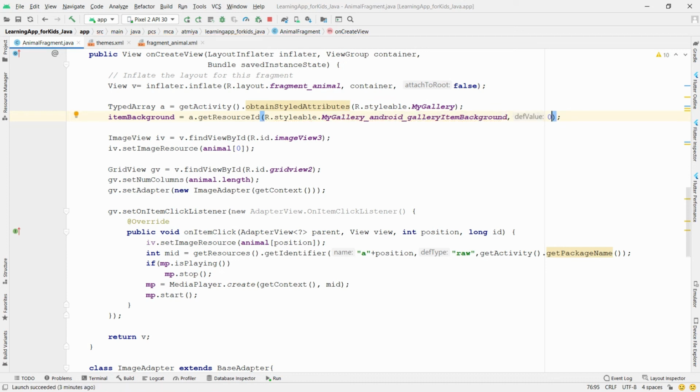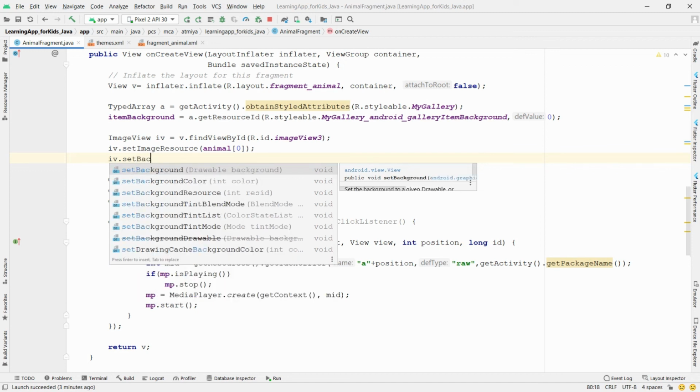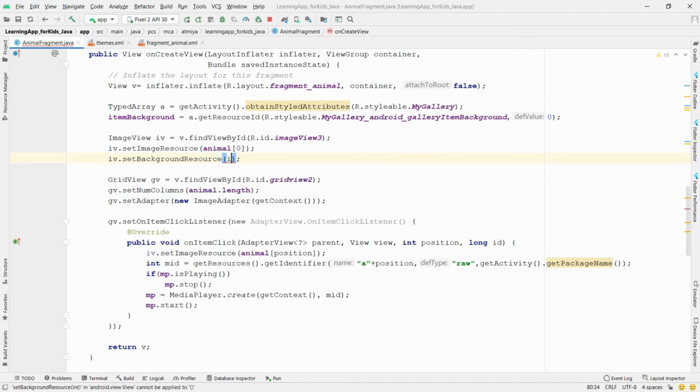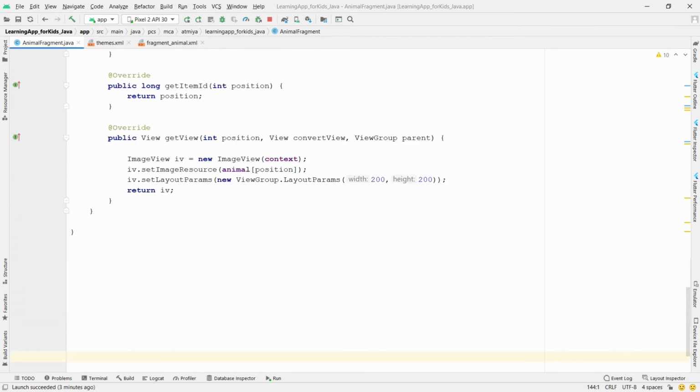Now this item background I want to set on an image view, so I'm writing here imageView.setBackgroundResource, and the background resource is itemBackground. The same I want to write for each and every image in the image view. So here we can write imageView.setBackgroundResource, and it is itemBackground.